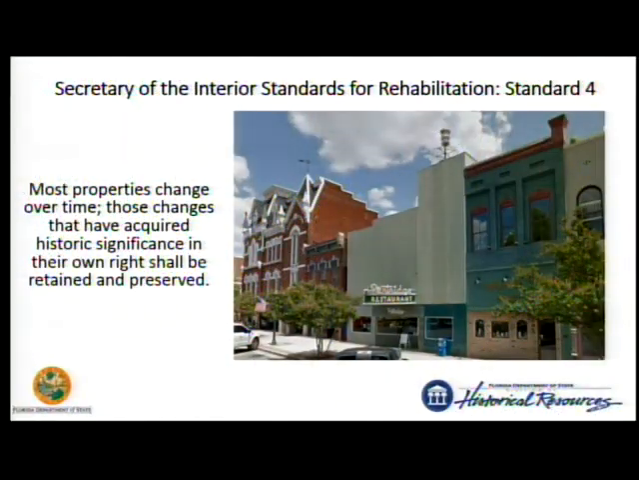Okay, standard number 4. This one can get a little bit tricky, and this is why we do preservation at the local level, because y'all know your community best. So properties change over time. That's the point. We're supposed to use our buildings. However, sometimes when they change, those changes become historically significant.